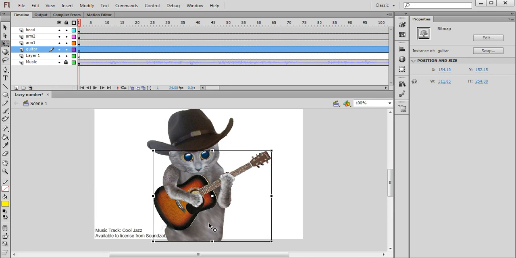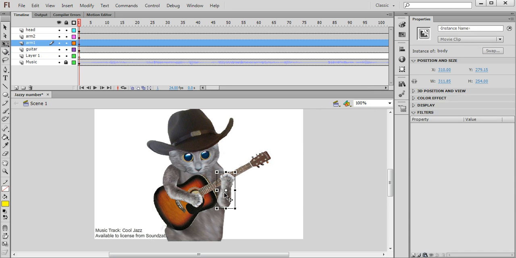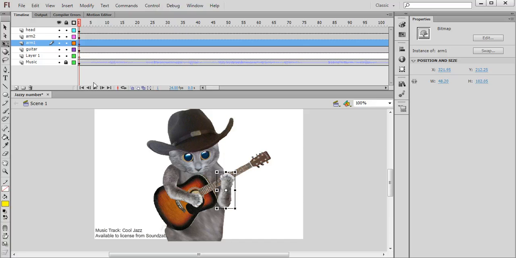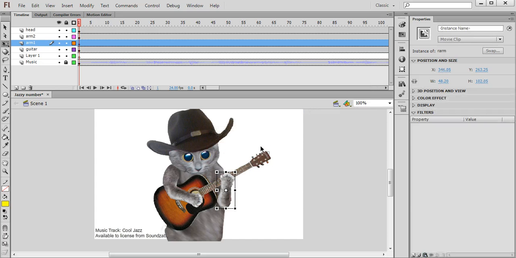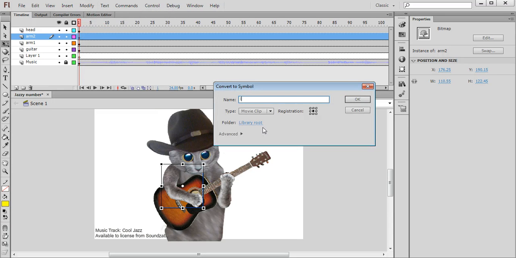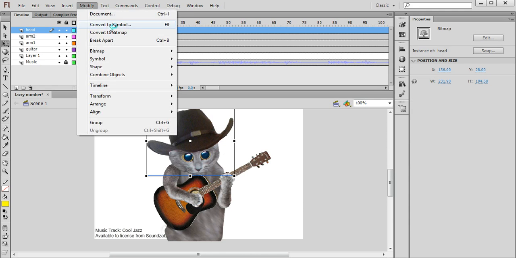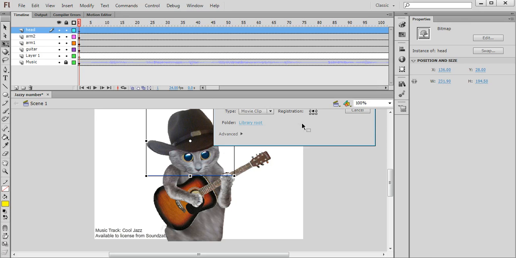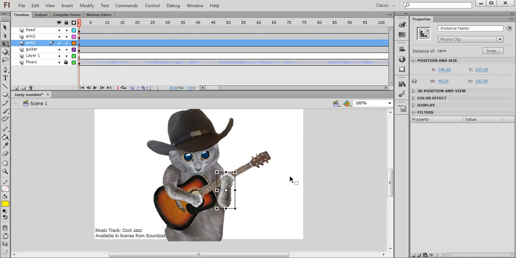So I'll select the body first of all, and then from the modify menu I will choose convert to symbol, and I'll call this body. And I'll do that for each of these parts. So next I'll select one of the arms, modify, convert to symbol, I'll call this one right arm because it's on my right, and then I'll do the same with this arm, I'll call that one left arm, and then finally there's the head of the cat, and I'll just call that head, like so. So all of these parts have to be converted to symbols before we can use the bone tool on them.